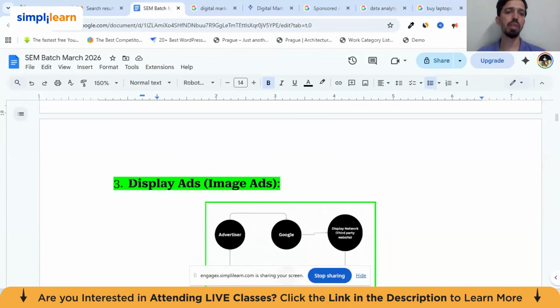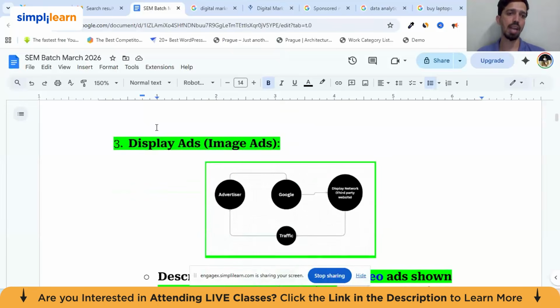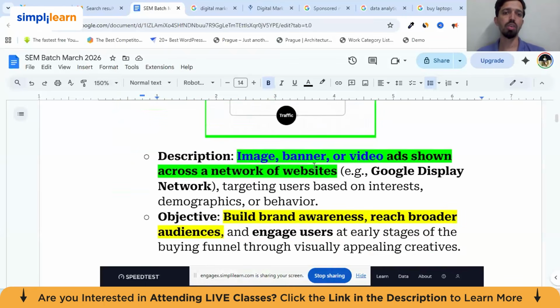And the next type of advertisement that we have is display, which is very clearly mentioned as image ads. Okay, so the description is image, banner, video ad shown across a network of websites. Now here I am saying video. So your question may be, sir, video ads are separate, why are we including it here?